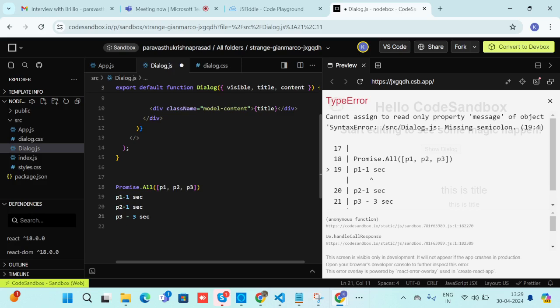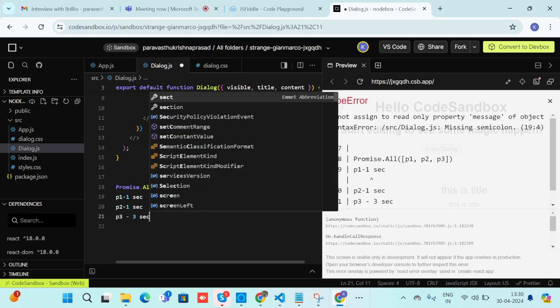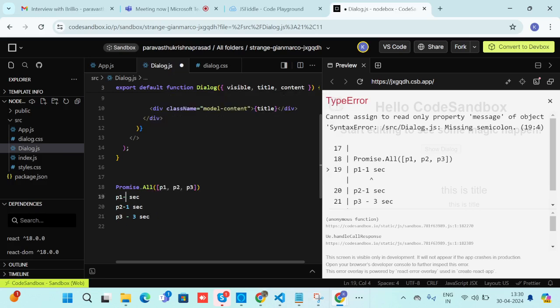So my question is, P1 is taking 3 seconds. I told you 3 seconds, right? P3 is 2 seconds. P2 is 1 second. Fine. So P1 is taking 3 seconds to resolve the promise. P2 is taking 1 second to resolve the promise. P3 is taking 2 seconds to resolve the promise.